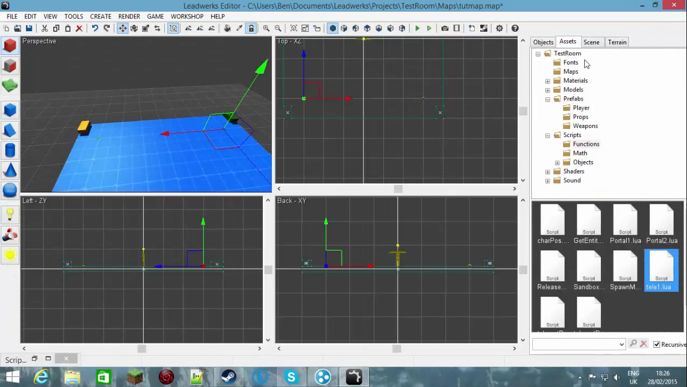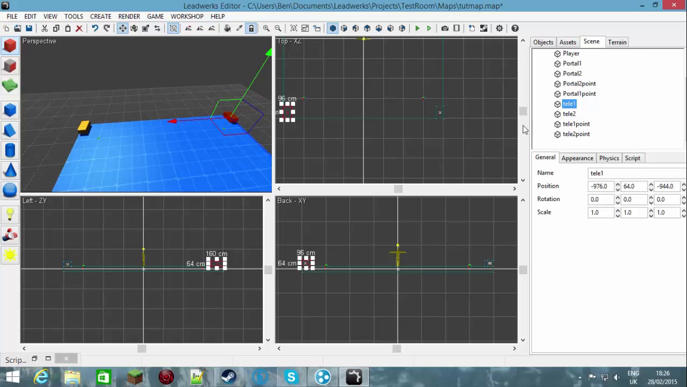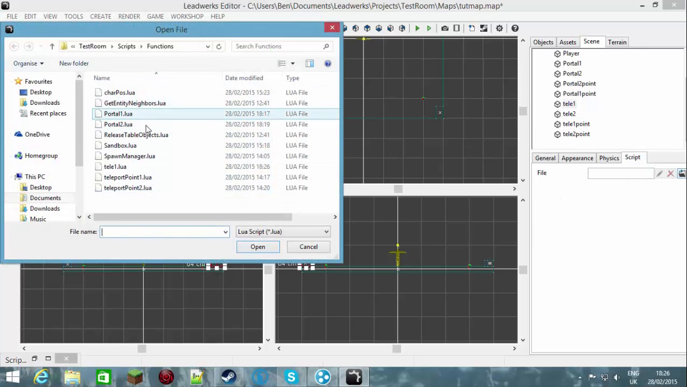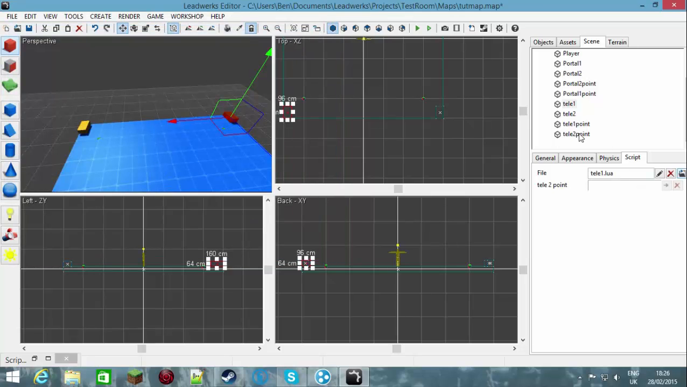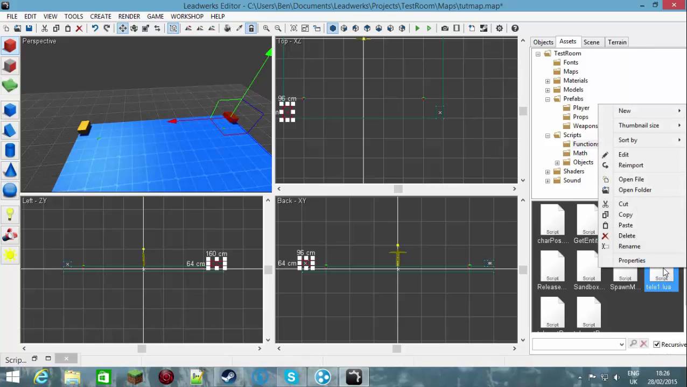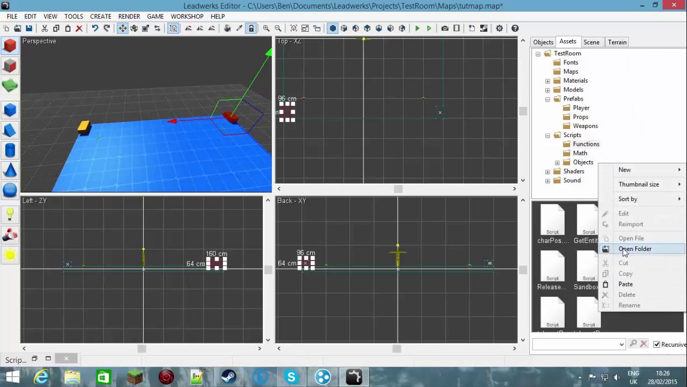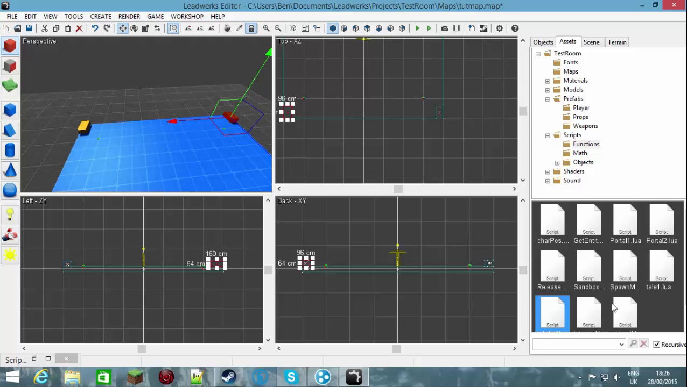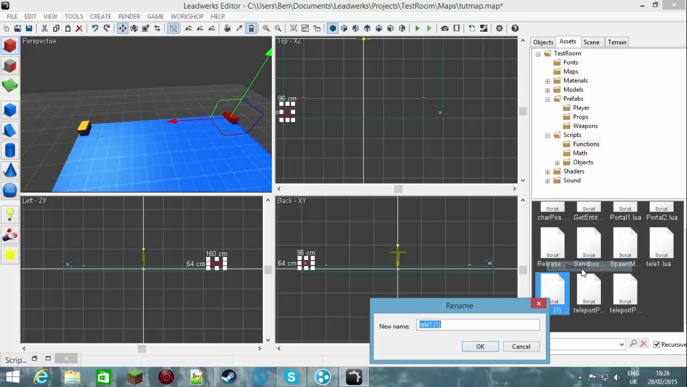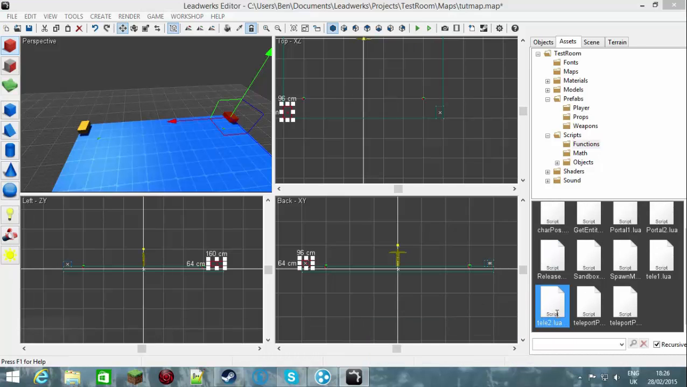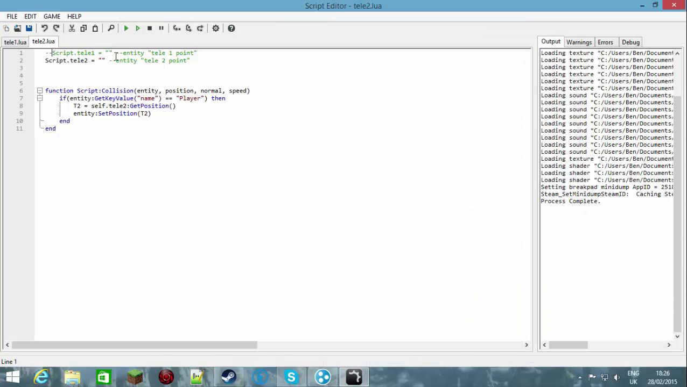Now if you go back into here and go into your scene, on your telly block 1 you want to open up the script you've just created, so I've called it telly 1. Now telly point 2 will go in where it says telly 2 point, and then we go back to our scripts and we're going to copy this script and paste it, and then we are going to rename the script. I'm going to call it telly 2. Then we're going to open up this script.